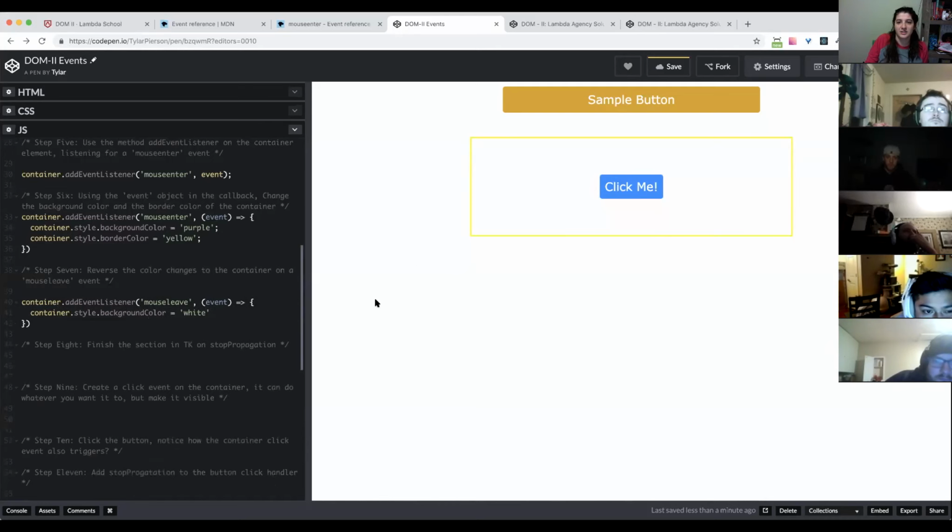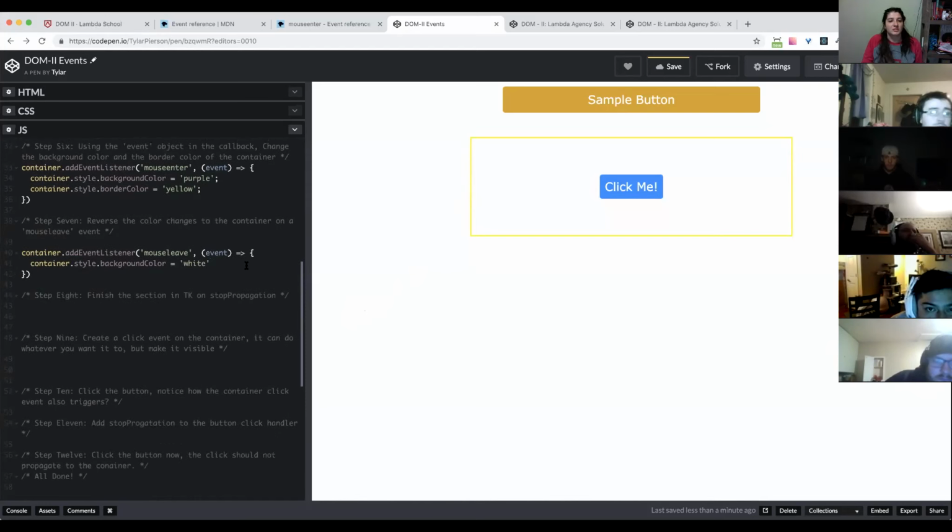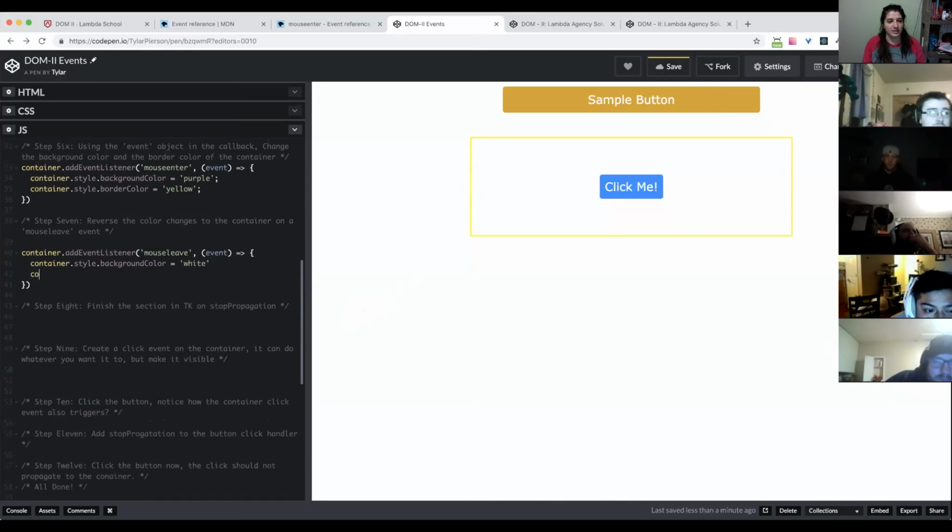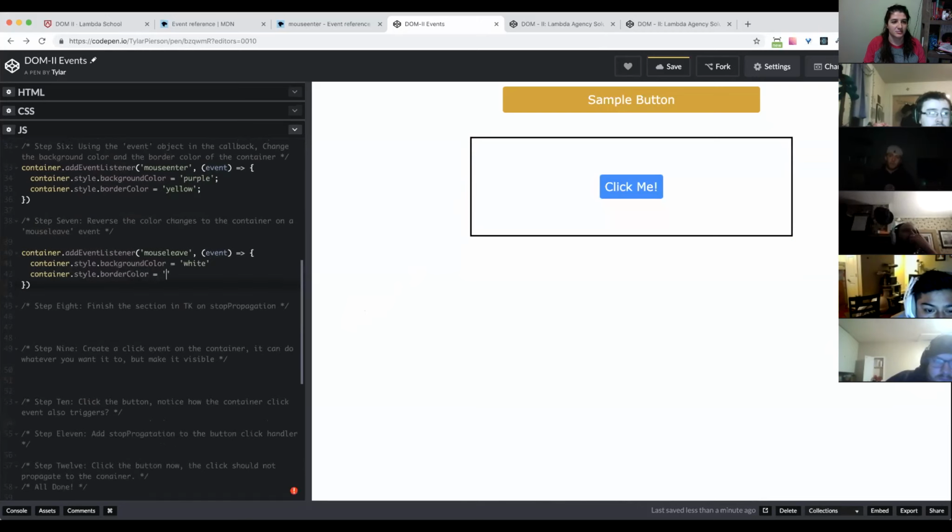So if we hover and unhover, that works properly, but it does not change the border, which was not specified. So I'm going to go ahead and do that, but if you didn't, that's okay. So it should work, just back to normal. Cool. All right, so we have gone through steps 1 through 7, because step 8 is finishing the section on stop propagation, so I will go over that with you guys.